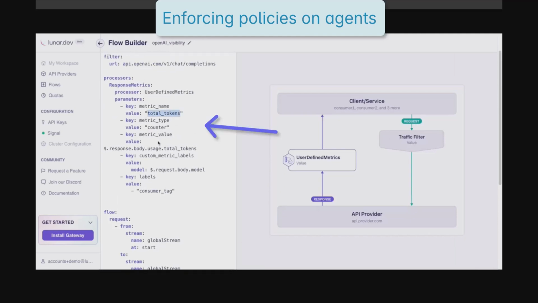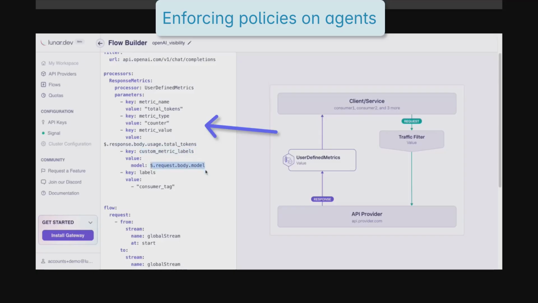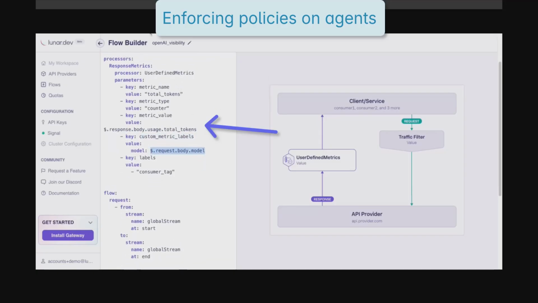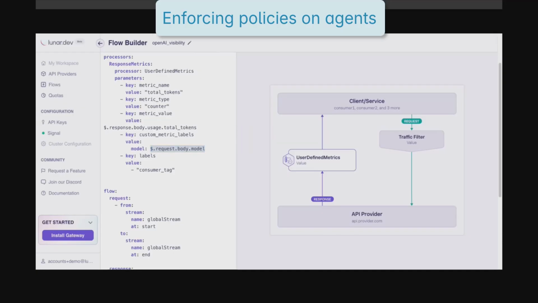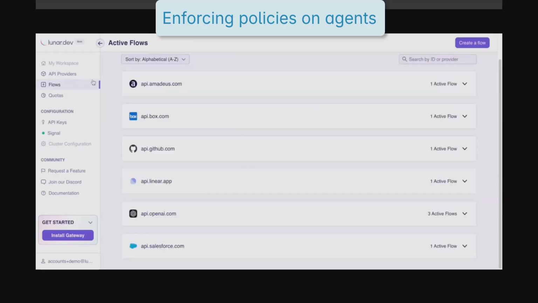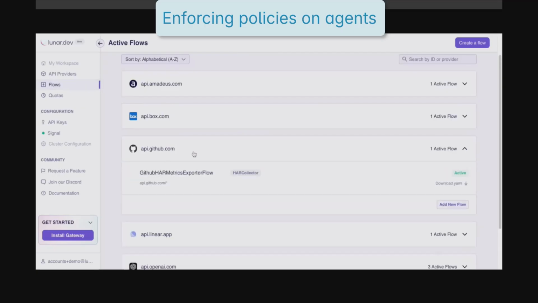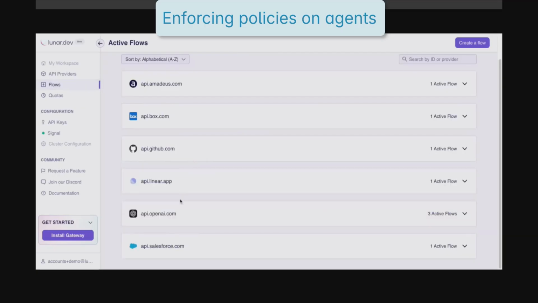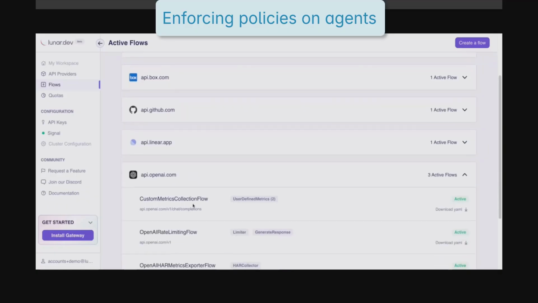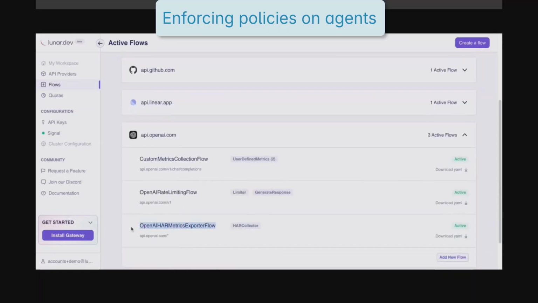We want to collect the total tokens that are being used, basically just an extraction from the response body, and also the model that we've been using. This can be extracted from the body of an API request to OpenAI. There's also the traffic recorder that will provide us much more data into each and every interaction that was made.